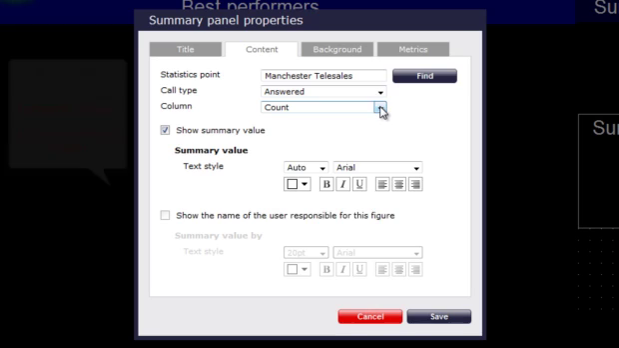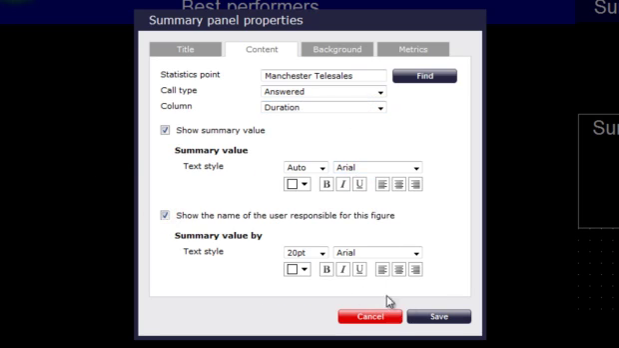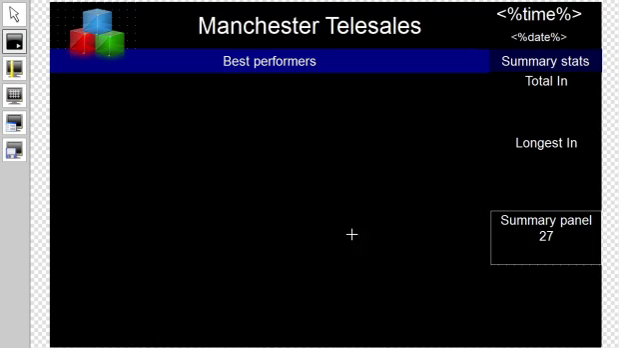Add the call types and define the columns you'd like to display. You can even show the user responsible if the information relates to an individual call. For example, longest call, longest ring time, and so on.